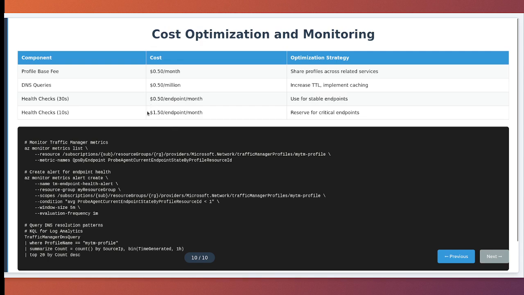The table shows a real cost comparison from one of my deployments. With 10 million DNS queries monthly and 5 endpoints with standard health checking, the monthly cost was around $54. By optimizing TTL values and reducing health check frequency for stable endpoints, we reduced this to $31, a 43% saving without impacting reliability. DNS query optimization is your biggest cost-saving opportunity.